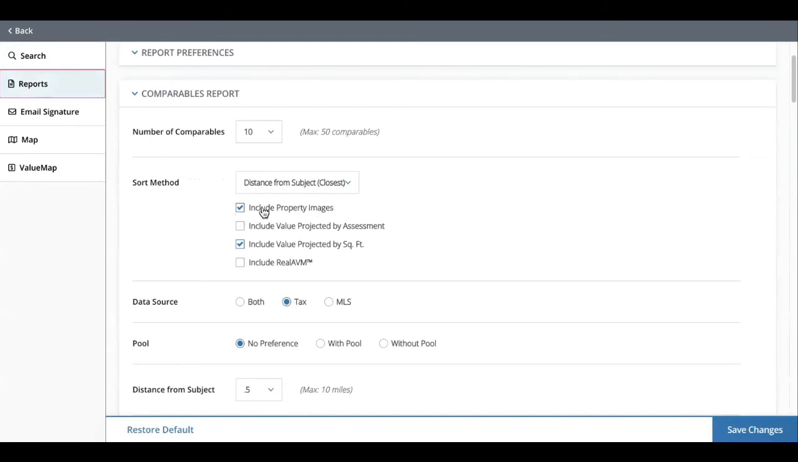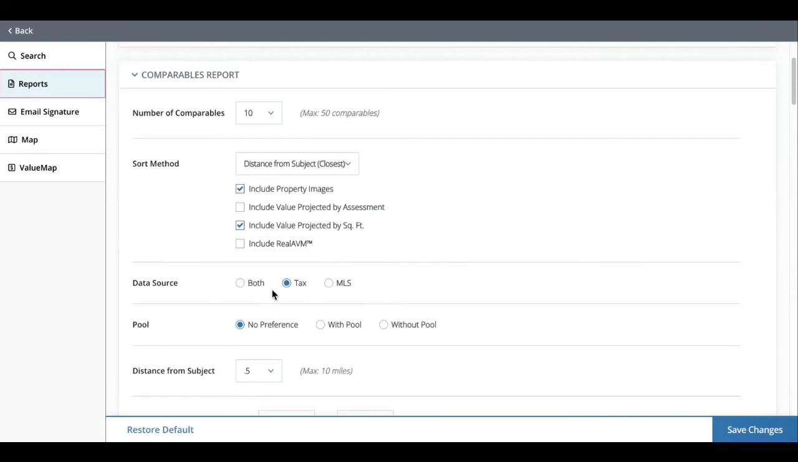I include property images, and I include the value projected by square foot, as opposed to the assessment, which comes from the property appraiser's office. I also don't include the real AVM. AVMs are automated valuation models. Those are going to be estimated values based on each system's calculations, and each system is a little different. Whereas price per square foot is price per square foot, it's more concrete. The data source, I have it pulling from the tax record, because any sale that occurs on the MLS legally is recorded on the tax record, and any sale that occurs off the MLS is also legally recorded in the tax record.